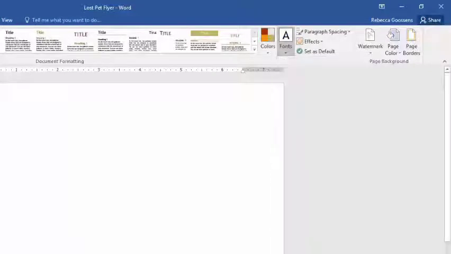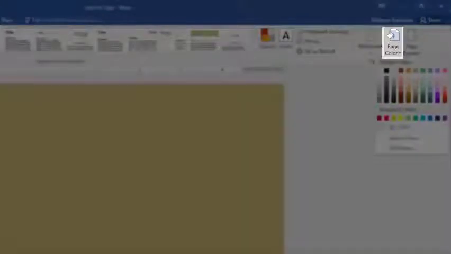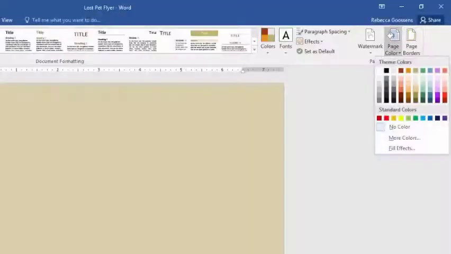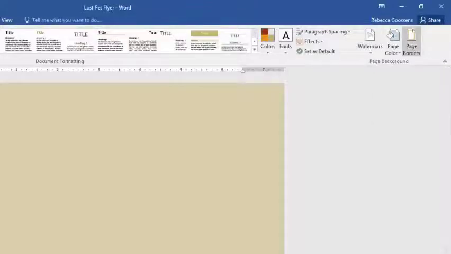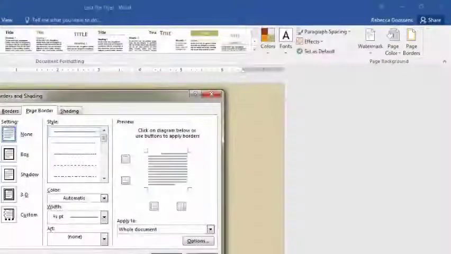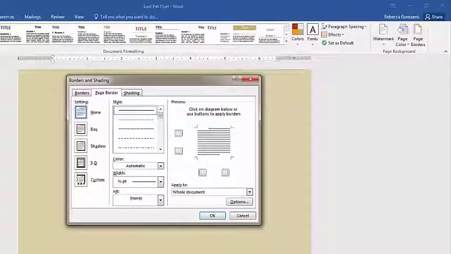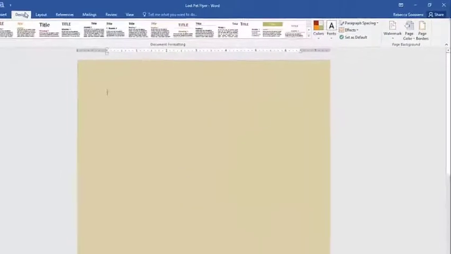The other design options I have for my page that are kind of fun to use is to change the background color of the whole page. So maybe I choose a light tan accent, and I could also put a border around my entire page using this Borders and Shading box. I'm going to skip the border for now, but feel free to do that if you'd like.